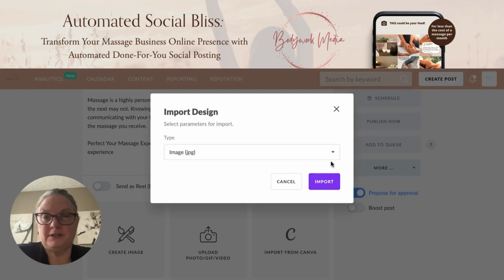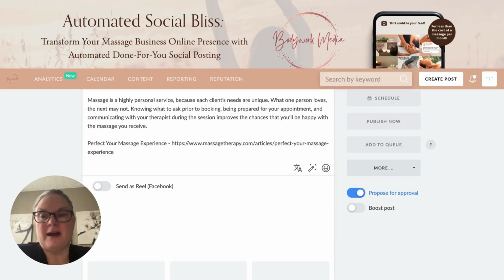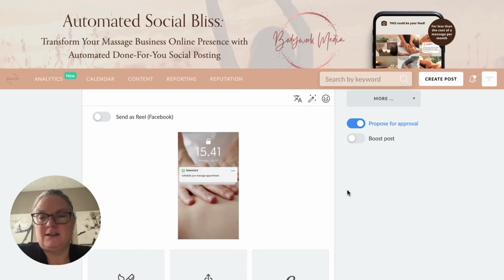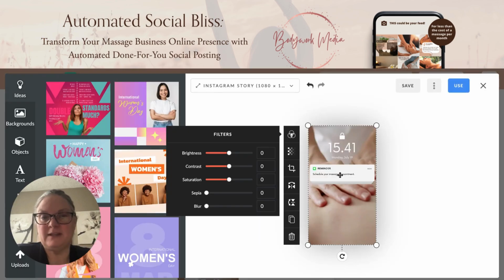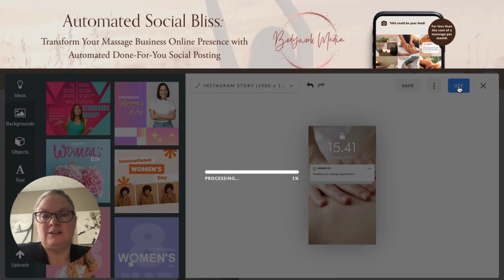This is a newer feature, so you can easily grab your images in Canva and bring them over to Bodywork Media. Just know that you can't edit them within here. You can click in to edit it, but it's all one image. So to edit, you'll need to do that within your Canva.